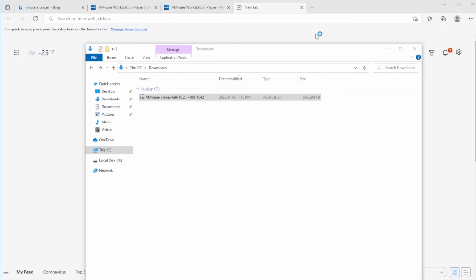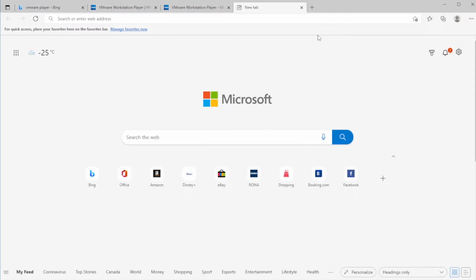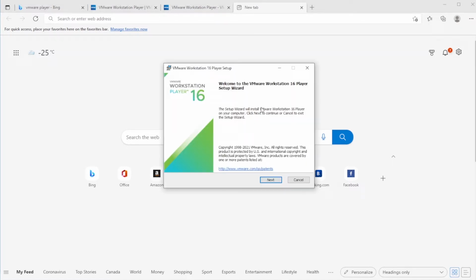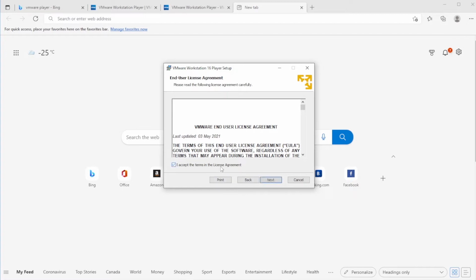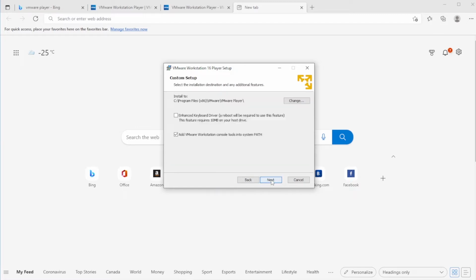and again this method will not work with versions newer than 16.2. I tried it on 15, it didn't work. It may work with something in between. Just try it anyway. Accept the terms if you agree with it.